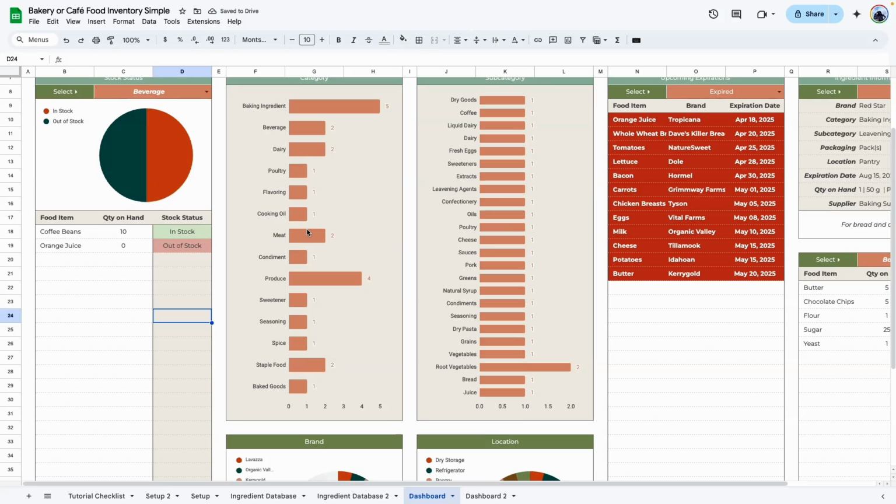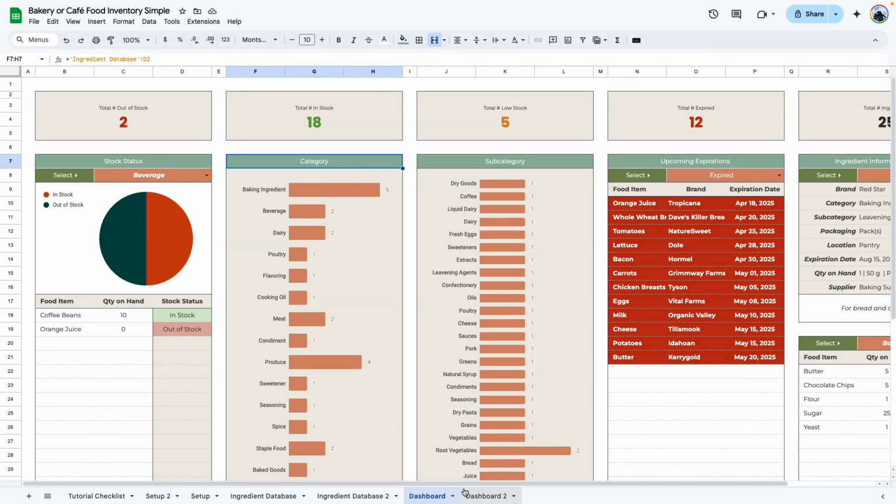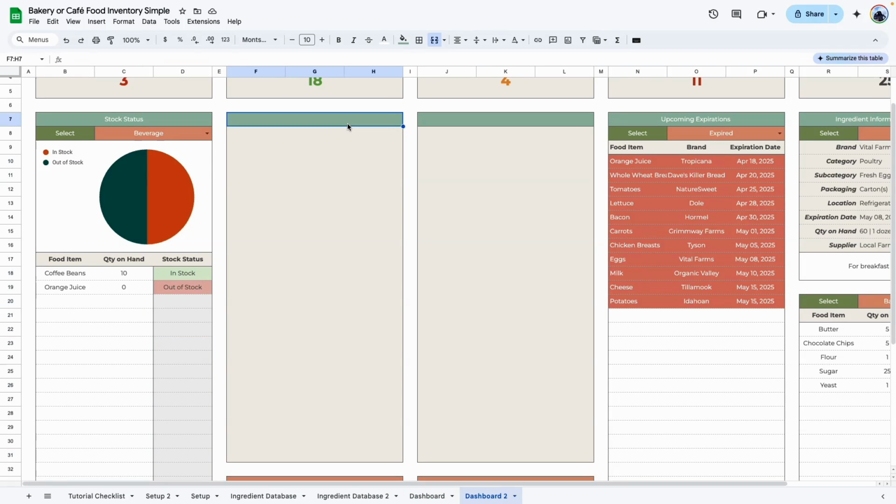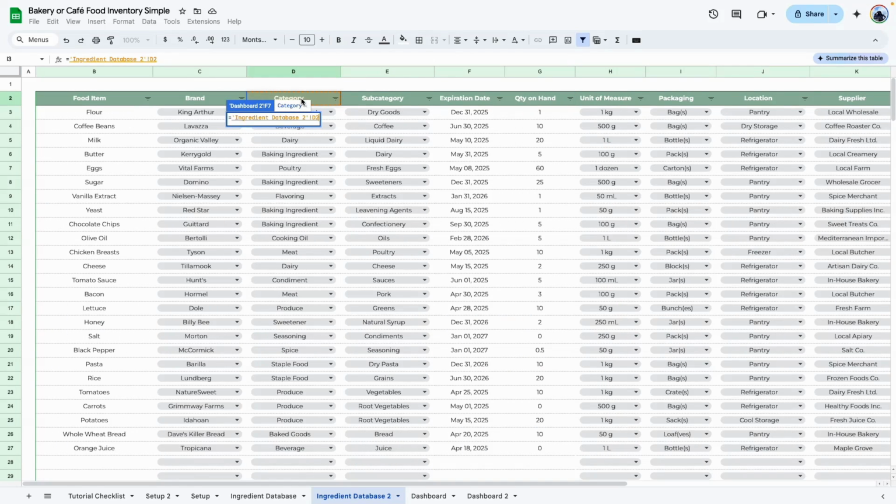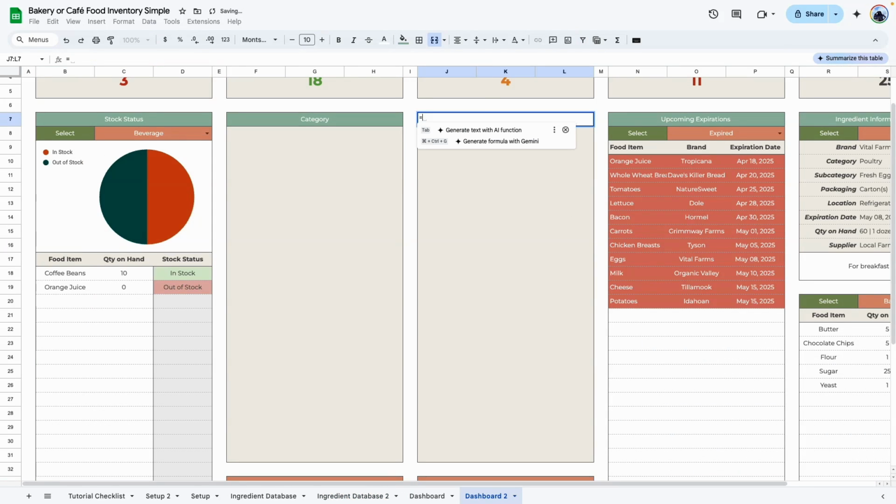So for this graph, this is going to be the category, and it's for all of the categories entered into the database, and this is a subcategory. So I'm going to do the same thing. I'm going to reference the actual category name in the database table. So do equals category. Do the same for this, equals subcategory.